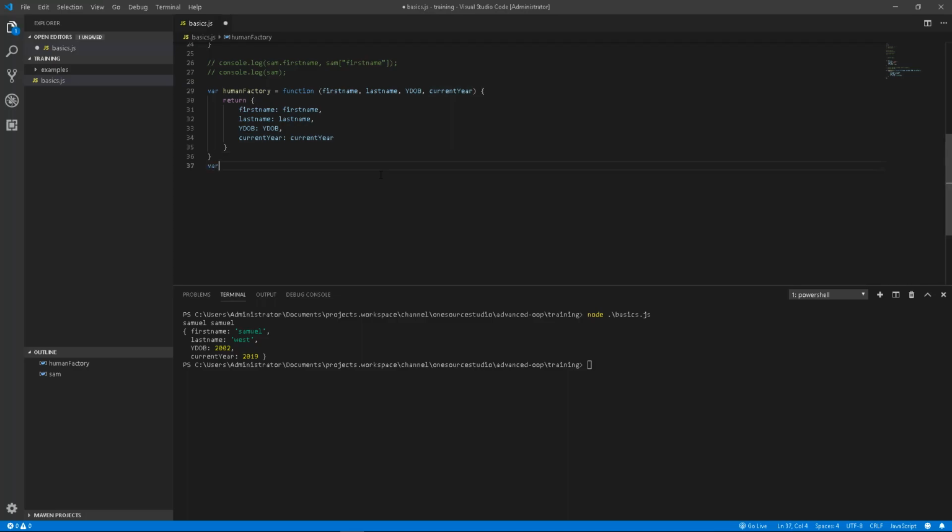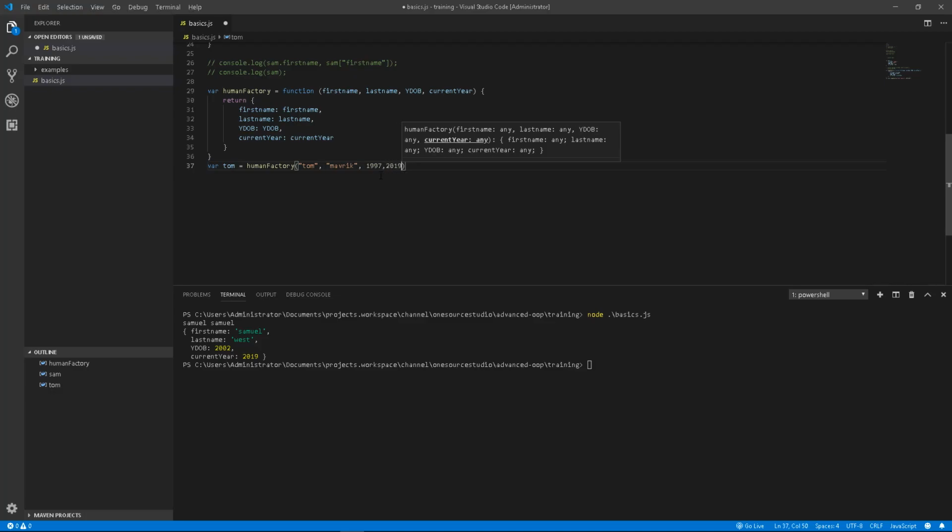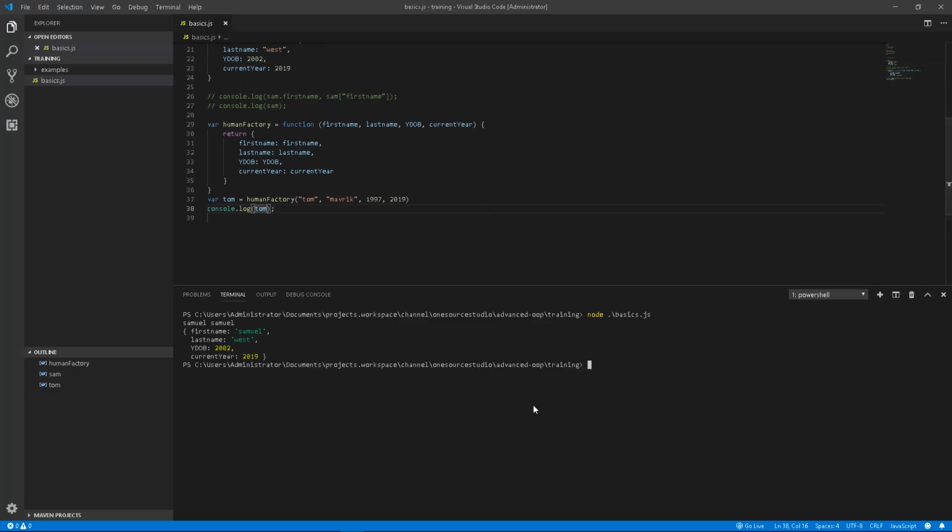So if you call var Tom equals human factory, Tom Maverick, 1997, current year 2019. If we were to log Tom, we should see that it's an object. This function returns an object, and we can create many instances of Tom, but a constructor will do much better. But let's test out this code.